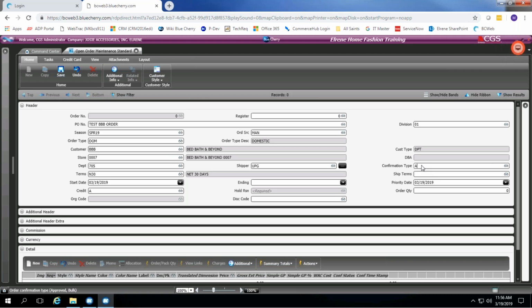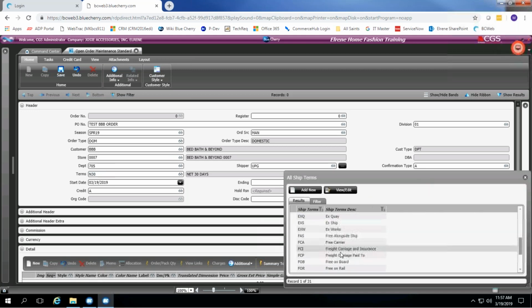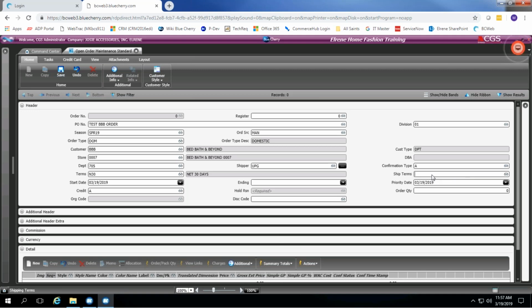So normally what will happen is when the real orders come in, they start basically drawing down against those bulks. But in this case, we're not doing a bulk, we're doing a real order, so I'm going to keep that as A. But important, confirmation type is one of the important things in Blue Cherry, and it's always A or B. You cannot create your own. Terms have been populated for us, net 30 days. Ship terms, if you ship from overseas possibly, then you could populate FOB here, but I'll leave that as blank right now.